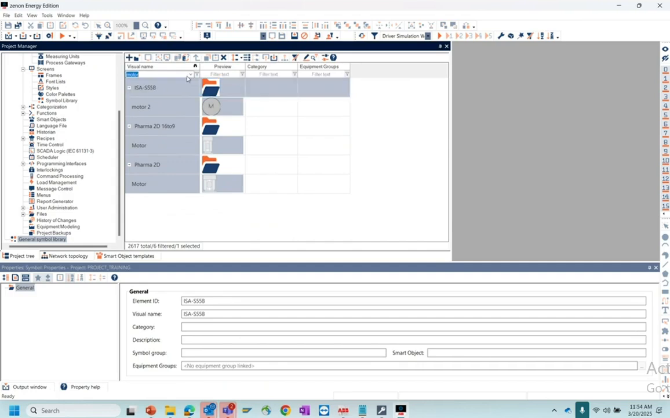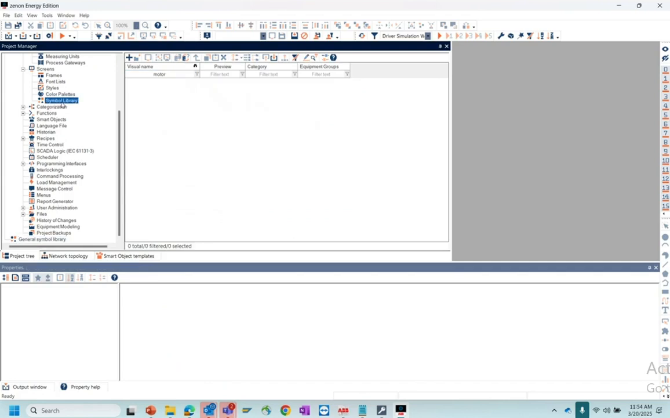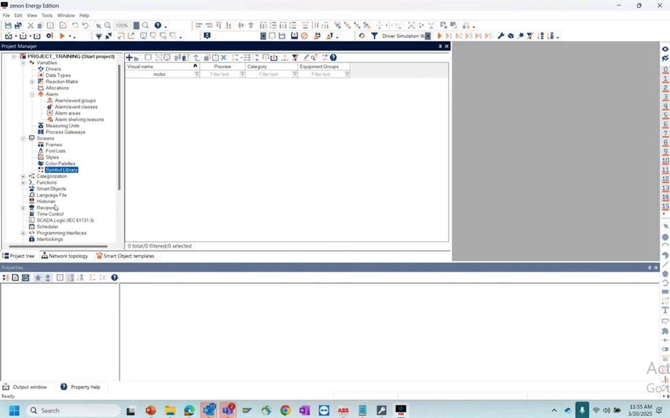Okay, so there are already predefined symbols that are available here. But if you want to create your own symbols, or if you want to combine two or three symbols from this general symbol library and make your own symbol, you will do it from symbol library. You create it here and then you can access that throughout your project. So if you want to create your own icons or symbols, that has to be done from here. Okay, any doubt? No doubt. Okay, so we'll see how to create your own symbol library also. But I'm just giving an overview of all the different topics that are available under Project Manager.